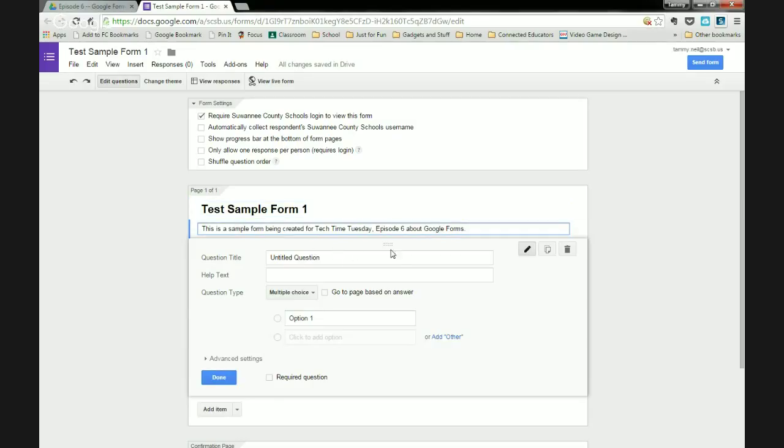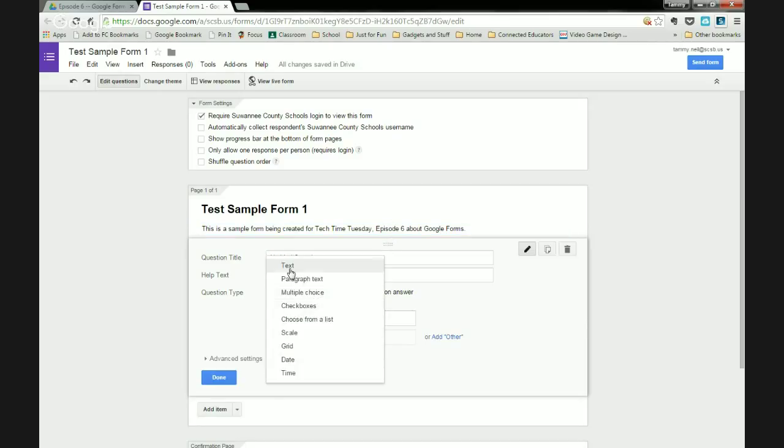So you then have options on the types of questions. Text, paragraph text, which is a longer response. Multiple choice, checkboxes, which allows for more than one response. Choose from a pre-populated list, a scale from 1 to 10 or 0 to 10, a grid response, which we'll get into a little bit of next week because that's more of an advanced feature, the date, and time.